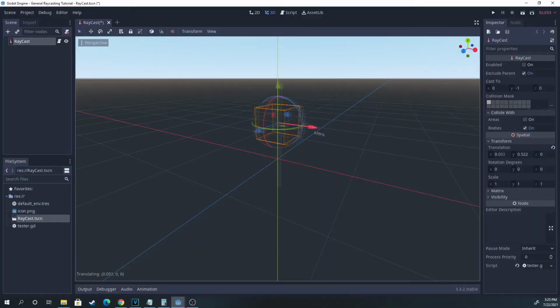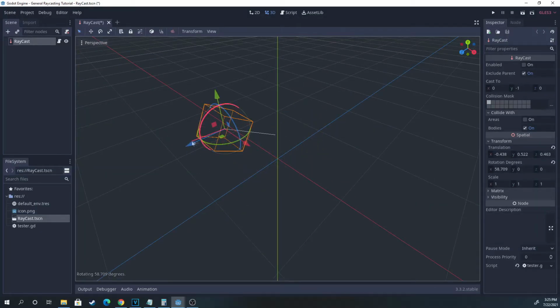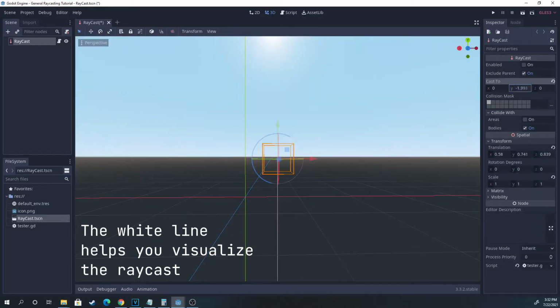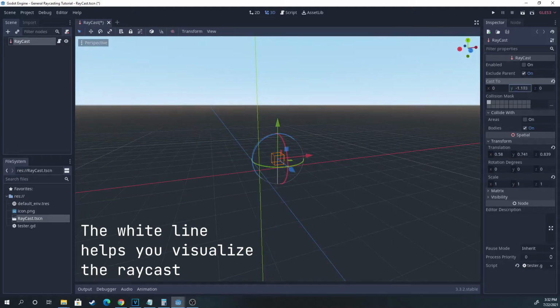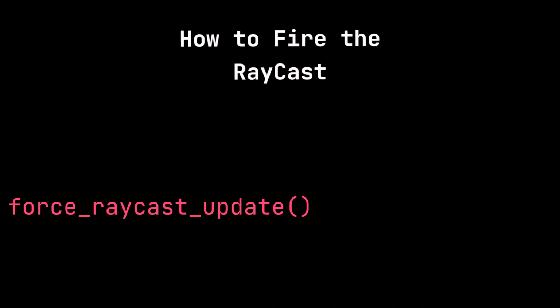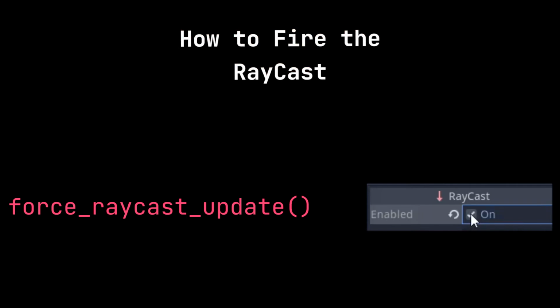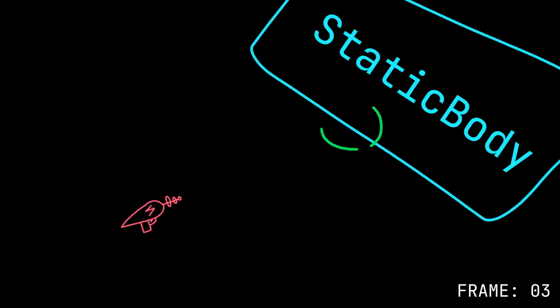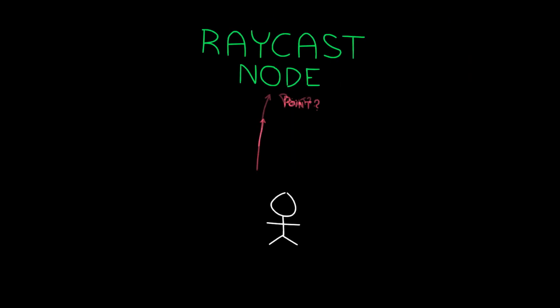The Raycast node extends spatial, so you can move it and rotate it anywhere in your scene. It has a parameter called cast_to, which will let you decide what direction and how far the raycast will travel. In order to actually fire the raycast, you can either call the force_raycast_update method, or set its enabled property to true, in which case it'll fire a new raycast every single physics frame.